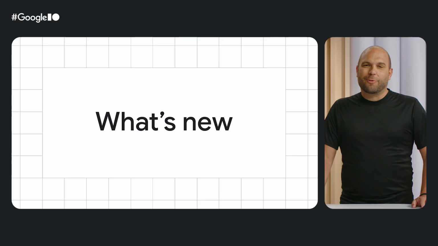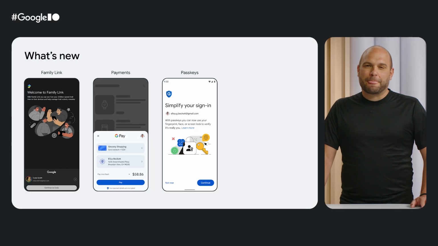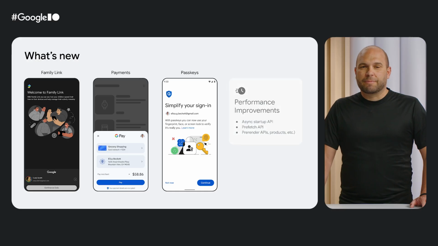Before we move on, we want to be sure to share with you what's new and coming soon to Android WebView. First up, WebView now integrates with Family Link content controls. Next, we've also added support so you can integrate with various payment providers like Google Pay or others to pass their payment experiences. And WebView now also supports passkeys as an authentication method.